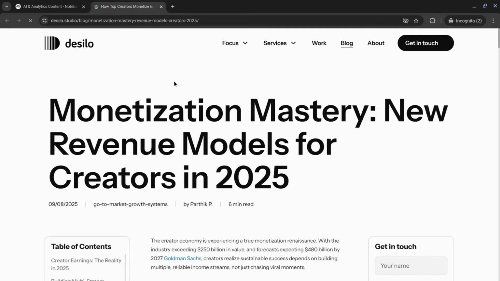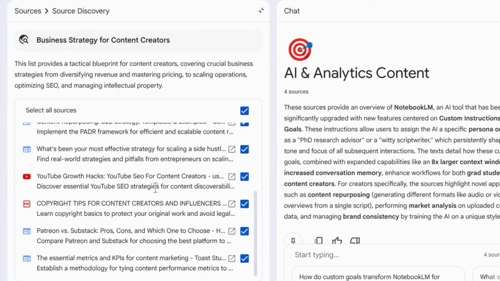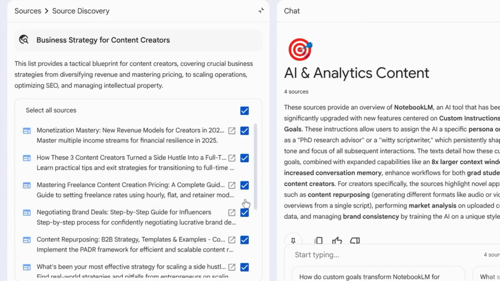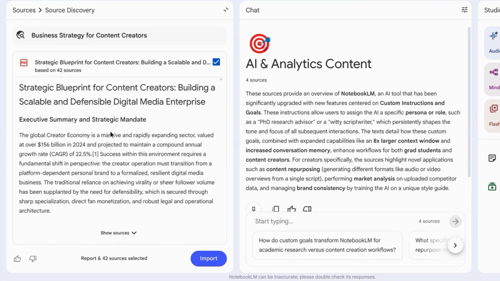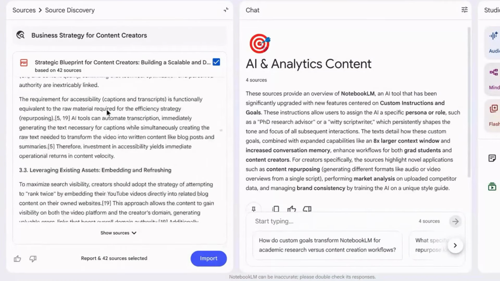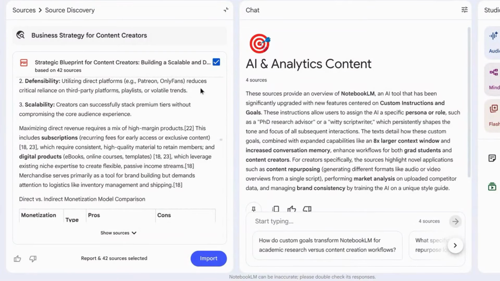So you can look through the content and determine if this is actually what you want. It's even picked up YouTube videos and PDFs. Uncheck any content sources that you don't want or just import all of them. You can hide the sources so we can see the actual PDF report. There's an executive summary, tables, different sections, a comprehensive report for you to review and import into your sources.